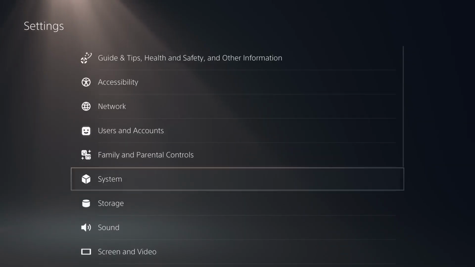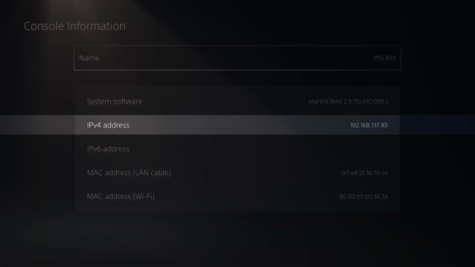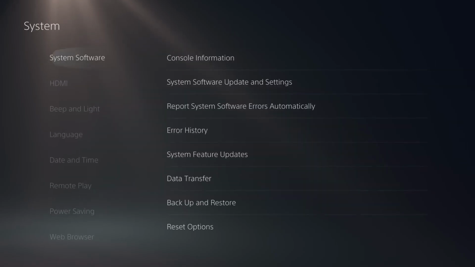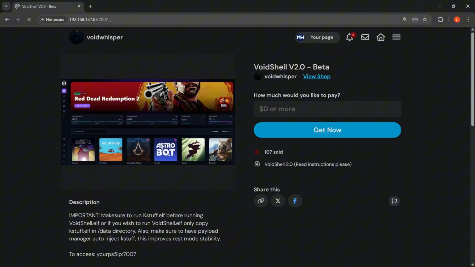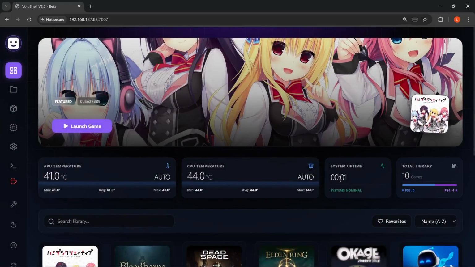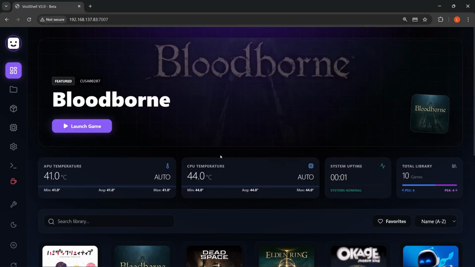So if we go into our system settings, system software, console information, grab our PS5's IP address, so 192.168.137.83, and then I'll head back over here to our homepage. So now on your computer, you can just enter the PS5's IP address with :7007 to take you over to the web panel, providing, of course, you are connected to the same network as your PS5. So here we go. We have VoidShell up and running.